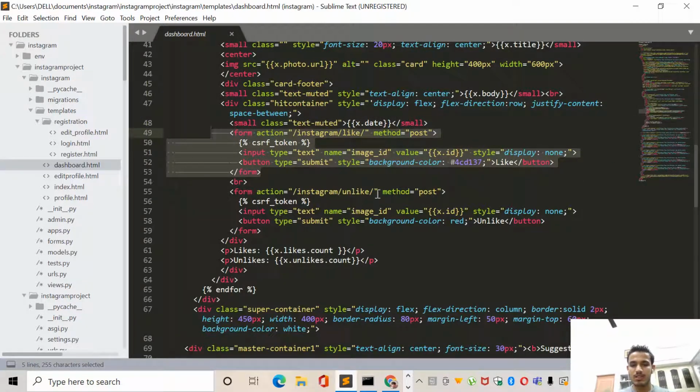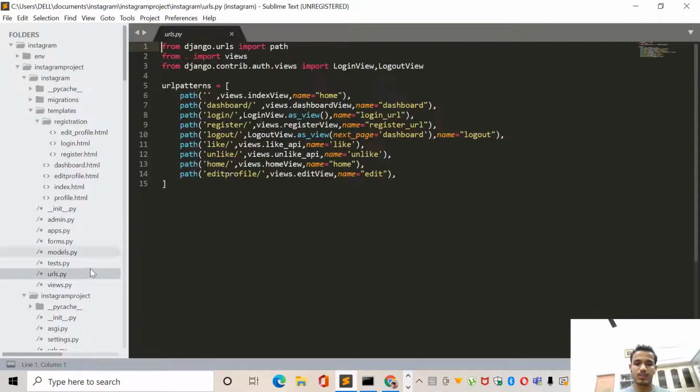Same is for unlike. Form action should be Instagram/unlike. Unlike was the name, as I showed you. I'll recall its name with unlike in urls.py, unlike and like.